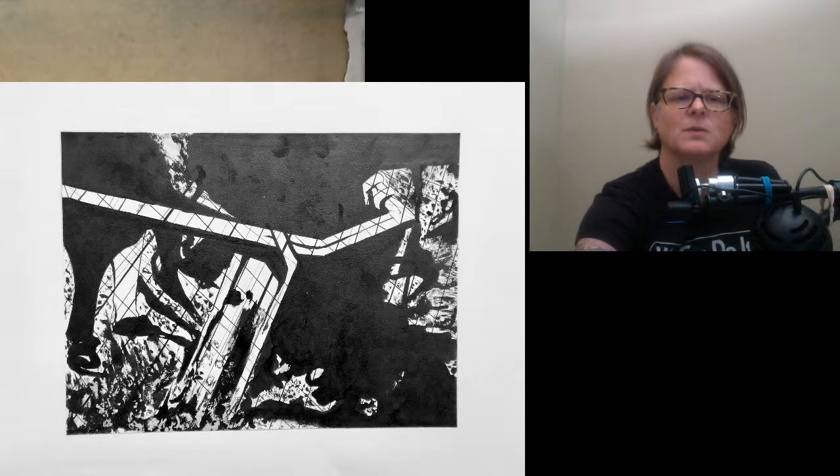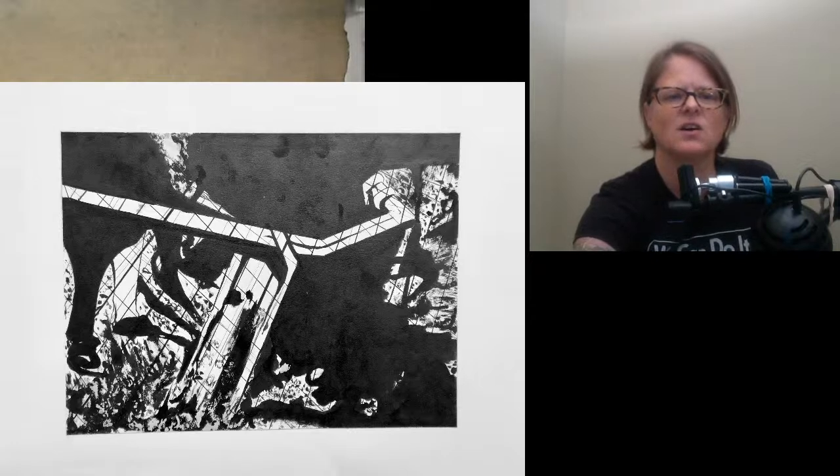Also, variation in mark making. She's got stippling. She's got these nice geometric forms that tend to balance out all this organicism here and here. She's got the geometric forms that balance that out. She did a good job in balancing the black, I think.